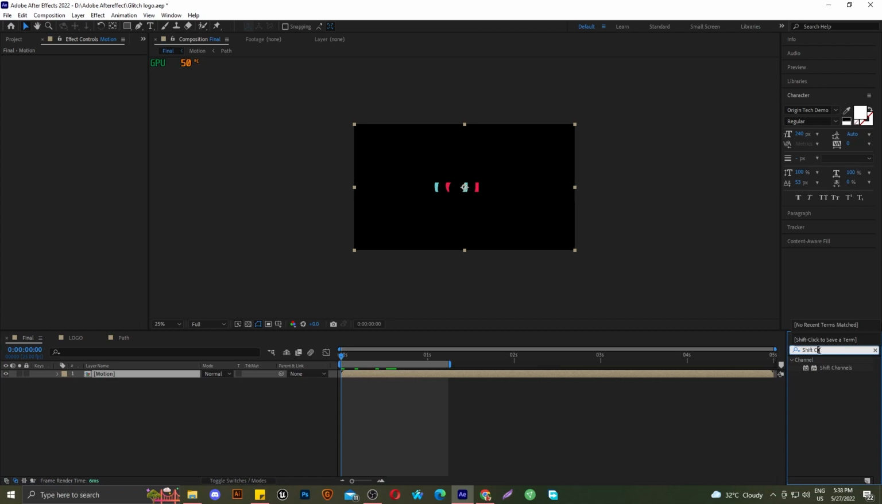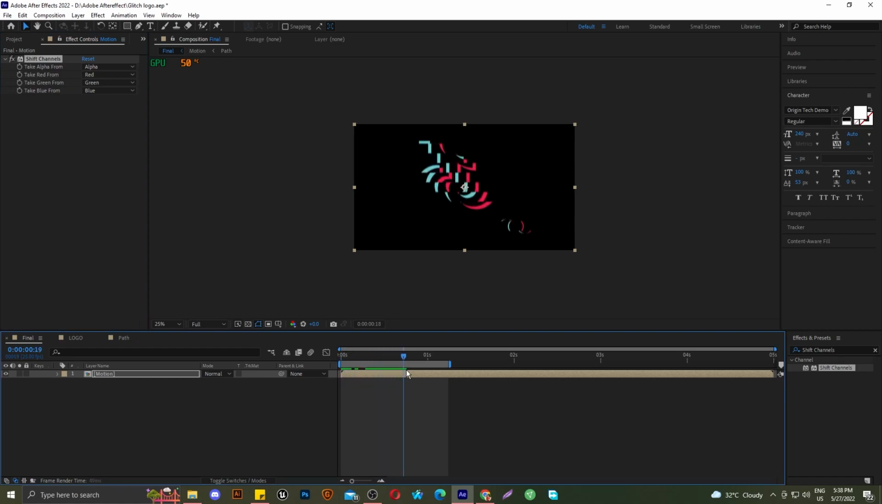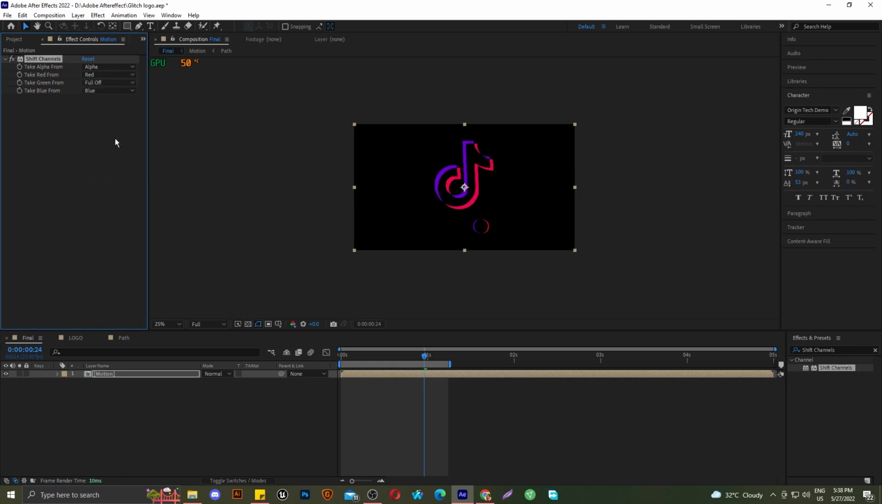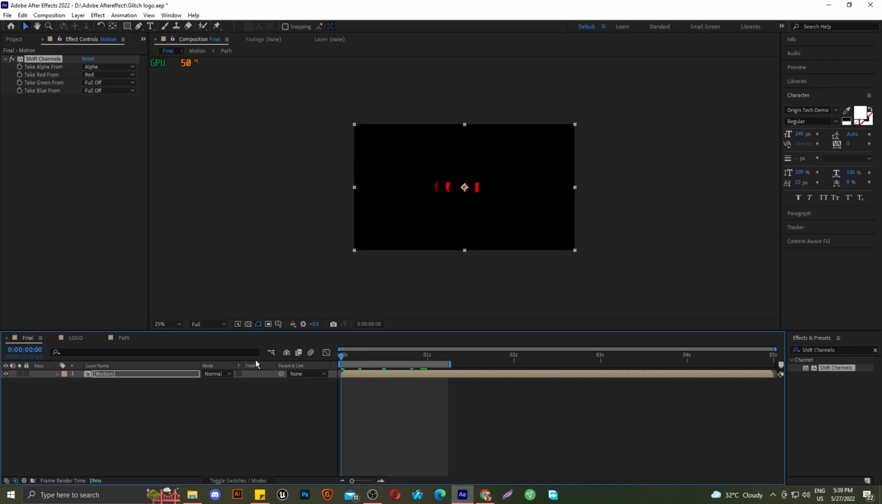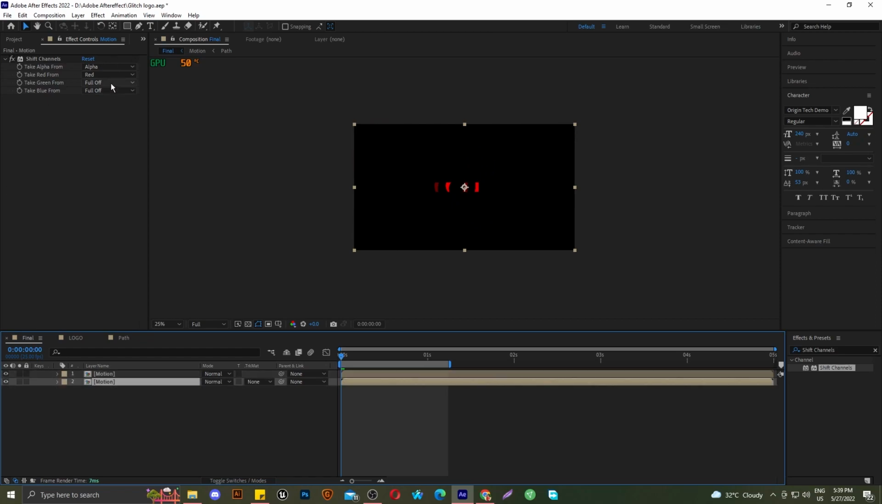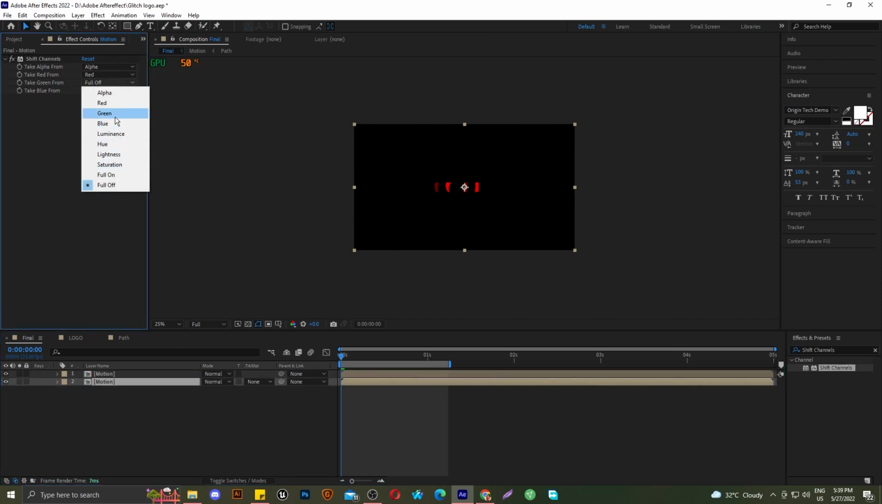What we're going to do with Shift Channels is create multiple layers for when all the divided layers are coming in. So let's set Take Alpha from Red, and the red is looking pretty cool. Let's duplicate it and change it to Take Green, and make it red, and turn off all the other things. So we have to create another duplication so that all the channels come out right behind it.